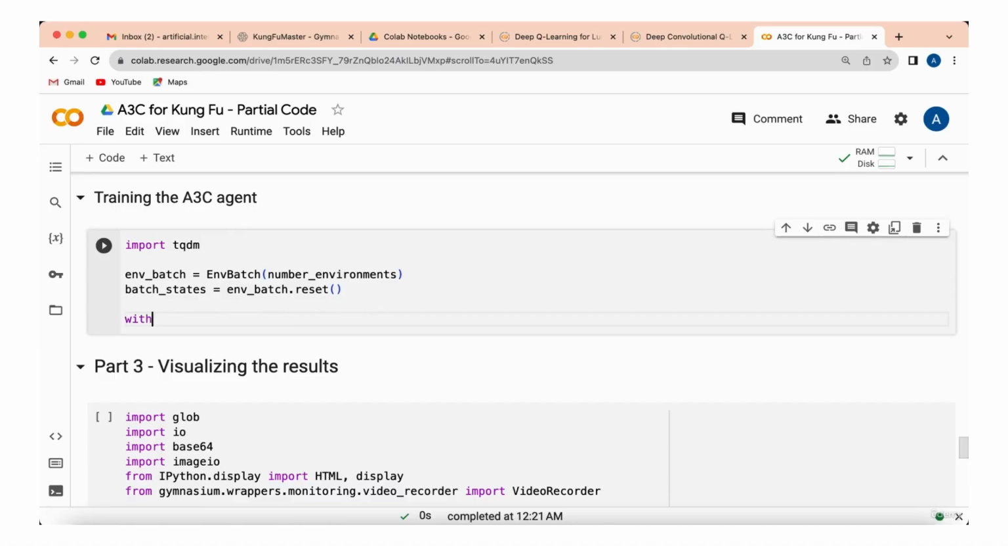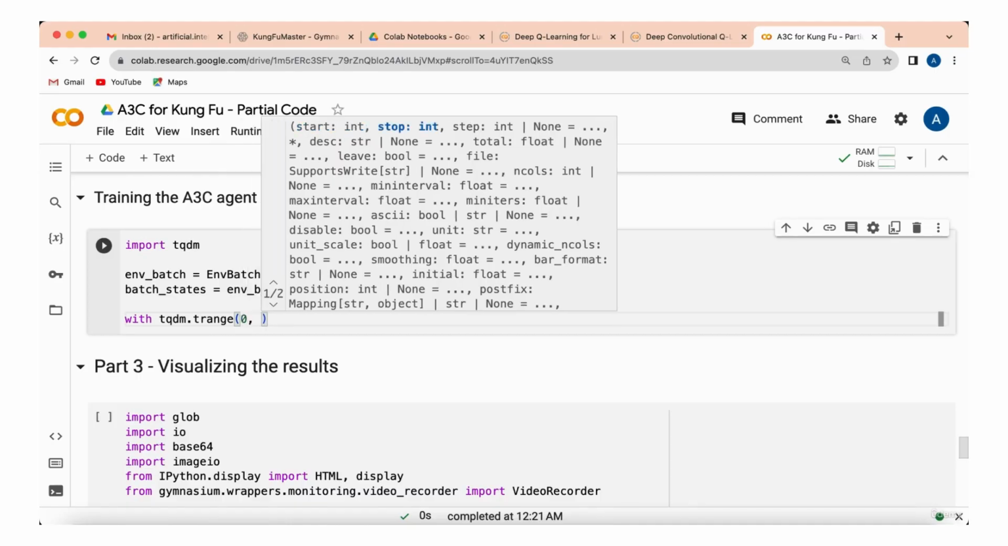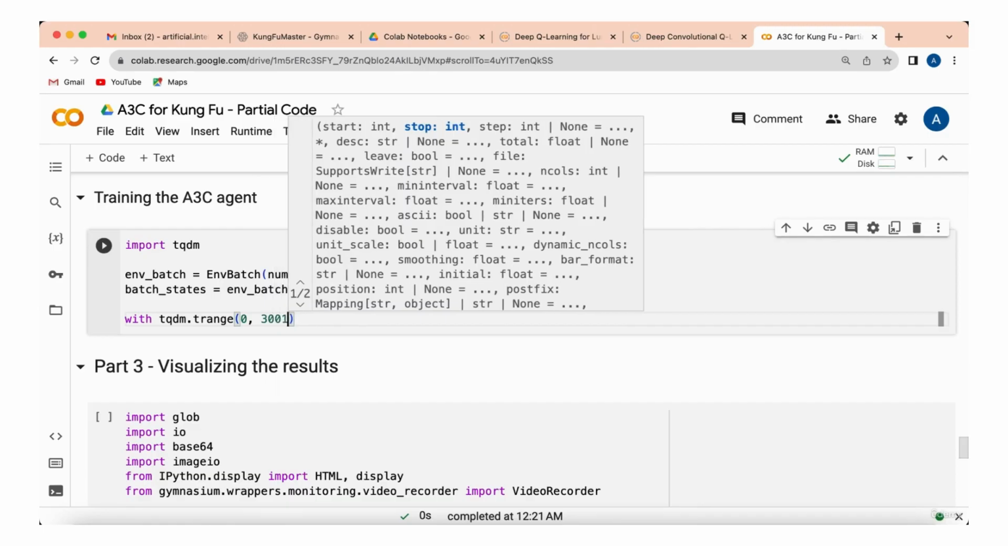We start with the TQDM module, from which we call that trange function, which will contain the exact same range as in our training for loop, meaning the range of iterations over which we will be training our A3C agents. That range is going to be from 0 up to 3000 iterations, and therefore I'm going to enter here 3001, because the upper bound of a range in Python is excluded. It's important that we go up to 3000 included, because we're going to print the average score over 10 episodes every 1000 iterations, so we need to include 3000, okay?